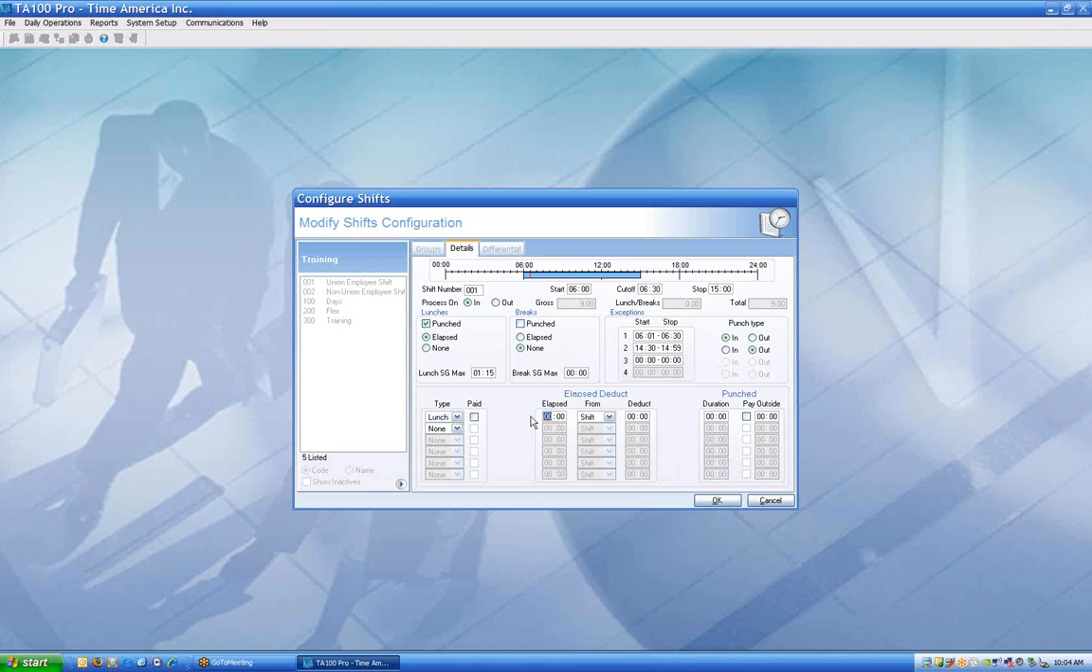In the elapsed, I'm going to make this after 6 hours. So again, as long as the employee works more than 6 hours, well, let's be clear about that. Where does the 6-hour mark start from? Do I have it starting from the shift or the actual punch? Again, some clients will do the shift, some clients will do the punch. For training today, I'll do the actual punch. And then we're going to tell it to deduct 1 hour. The duration for lunch is also 1 hour.